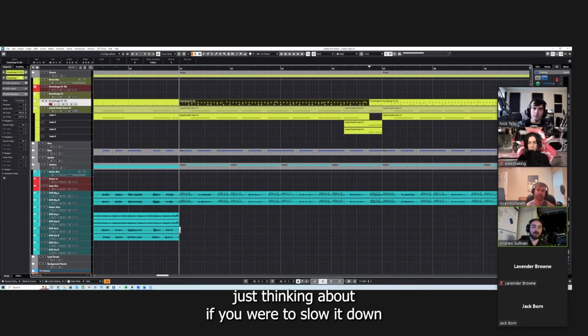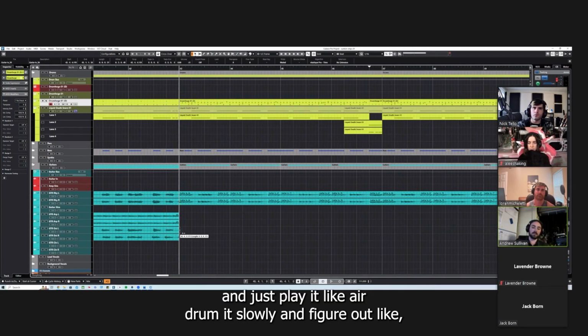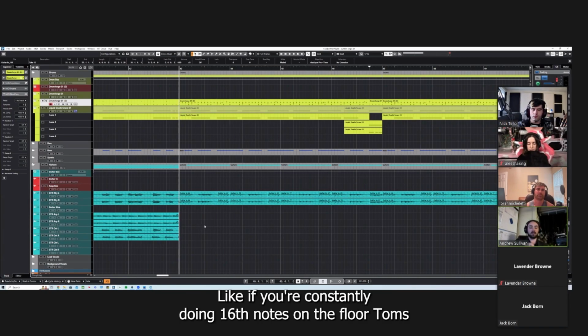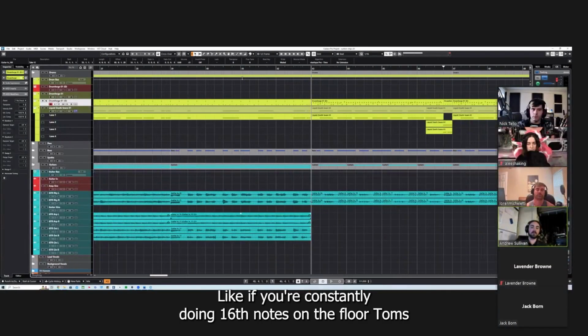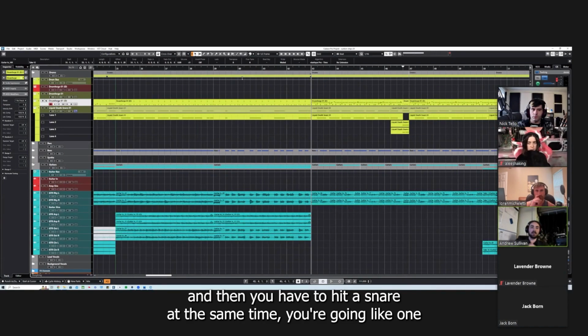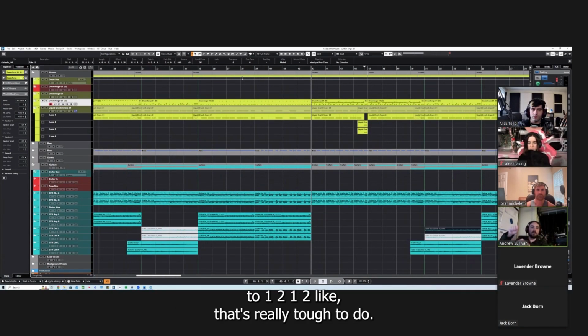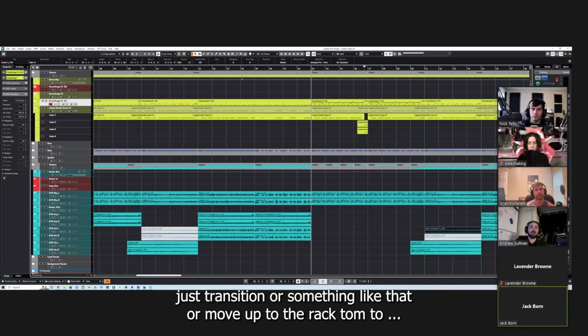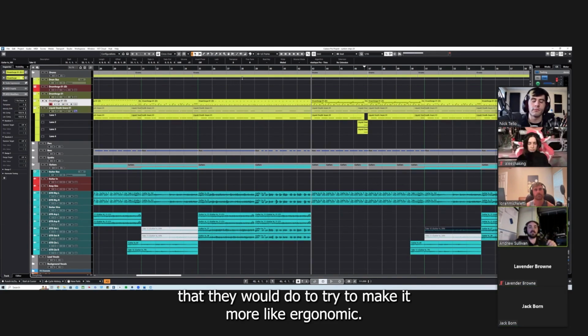And again, just think about if you were to slow it down and just air drum it slowly, and figure out where you're going that it feels like you're stuttering or have to do two things. Like if you're constantly doing 16th notes on the floor toms and then you have to hit a snare at the same time, you're going 1, 2, 1, 2, 1, 2, 1. That's really tough to do. So instead a drummer might go 1, 2, 1, kick, snare, kick, floor tom to transition, or move up to the rack tom. There are different movements they would do to make it more ergonomic.